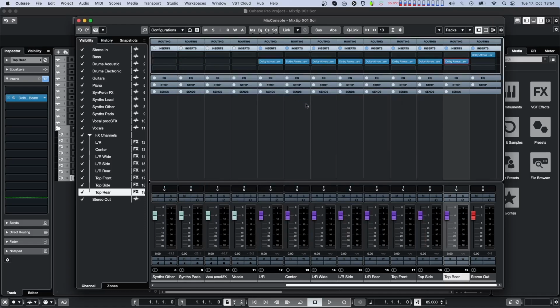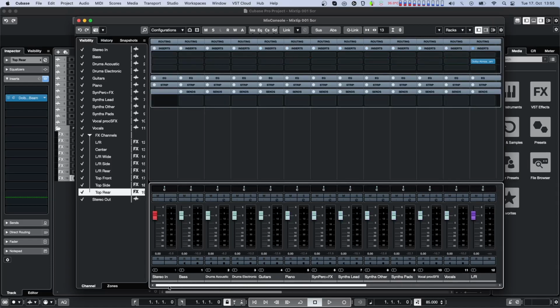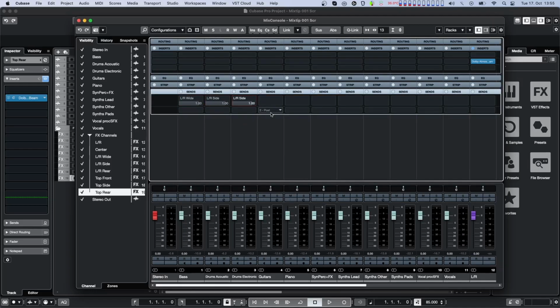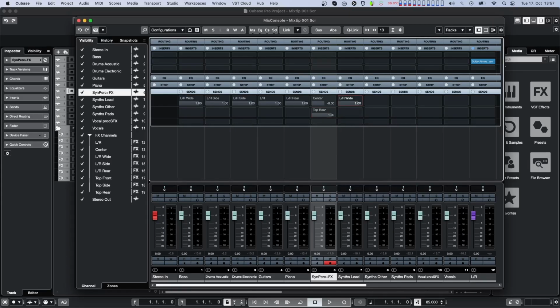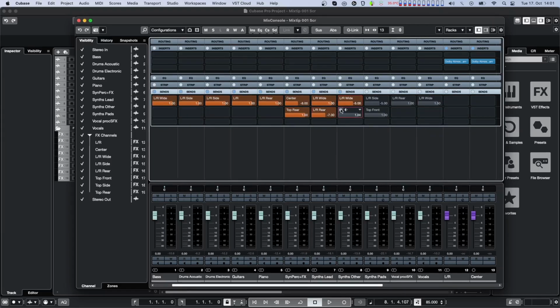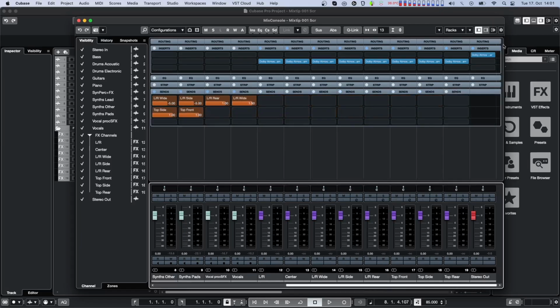Now the only remaining thing is to send each channel of our mix to the speakers we wish to. So let's do it. That's all we have to do to make a first step towards bringing an existing stereo mix to Dolby Atmos.